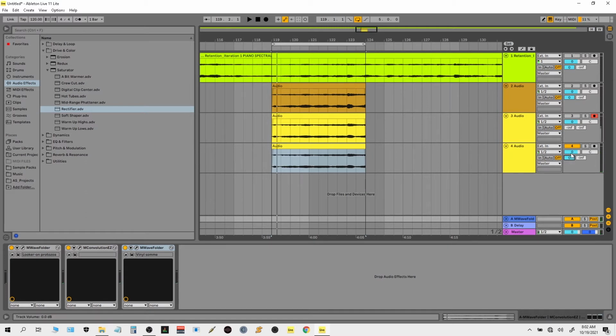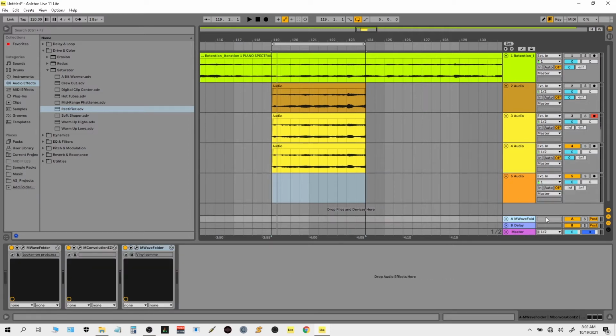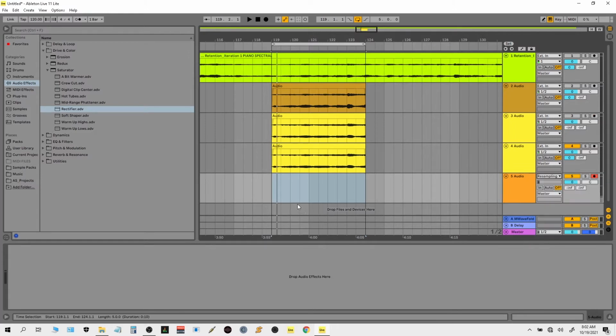I'm just playing around with the send value here, just to check what sounds right. So what I'm going to do is resample this, including the distortion from return A. Resample. And maybe I'll just play around with the send value in real time, just to add some inconsistency or something similar to that. Resample. So now we have this.